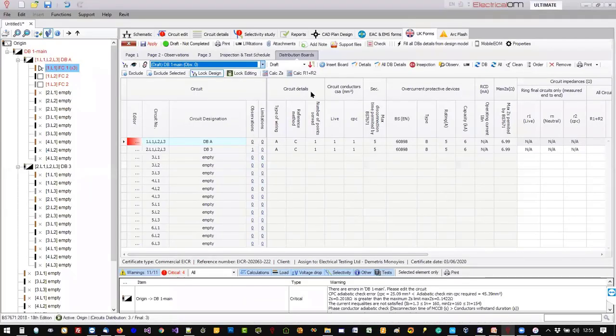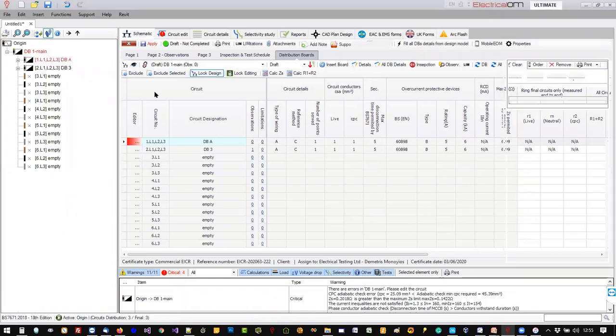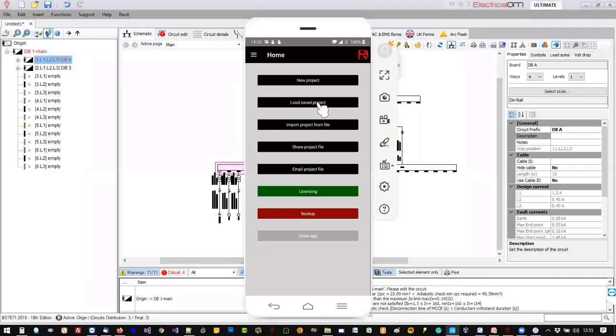Now, let's assume that this is not the final network, and we have other engineers working on site, and we're expecting them to bring us their test results. Okay, so what I'm going to do, I'm going to go back to the mobile app.